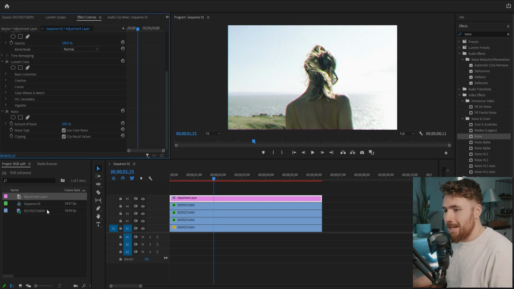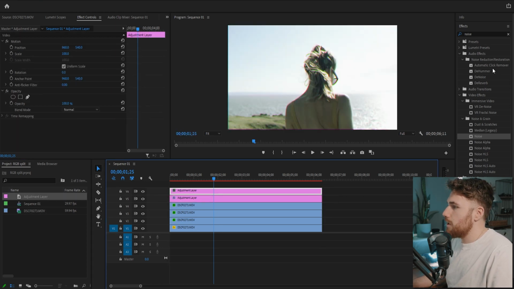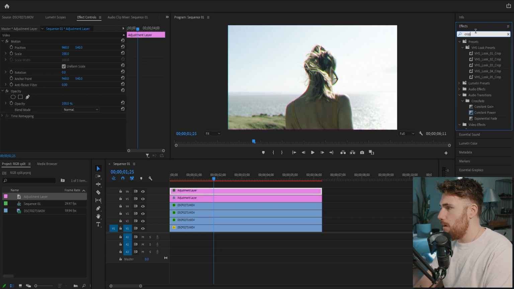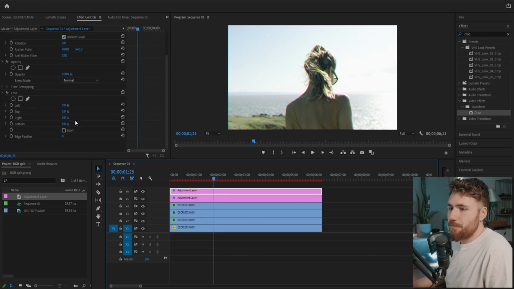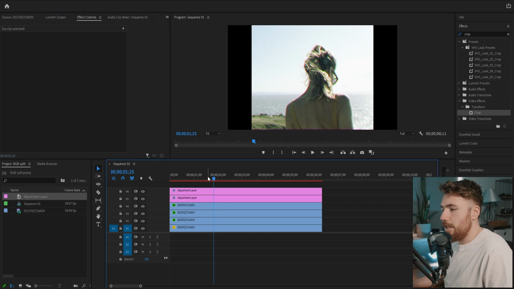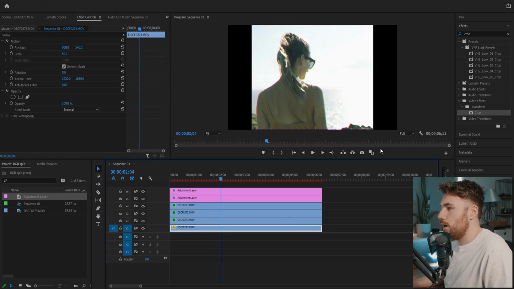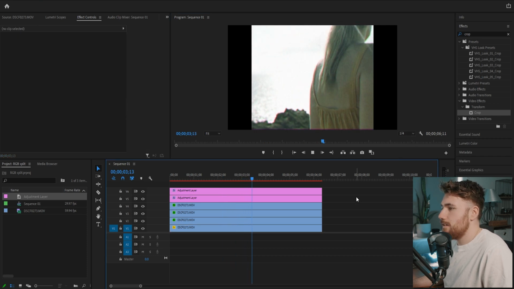Then I'm going to add one more adjustment layer over the top just so I can have more control. I'm going to type into my effects crop, grab crop, and whack that on there over the top. Then I'm going to take left to 14 and right to 14. So yeah, there you go. You've got your overarching effect there, and it gives you that feel.